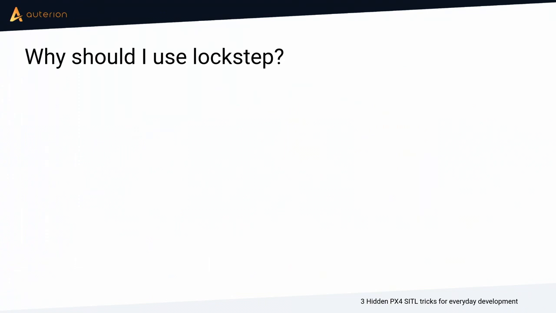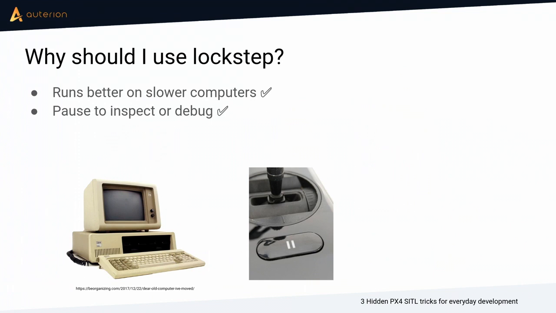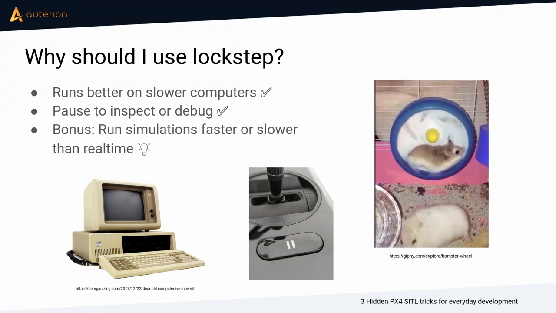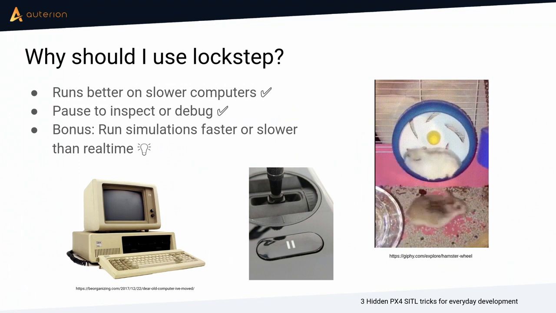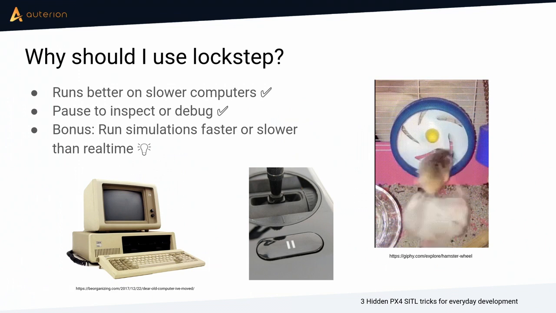Why should you use it? I'm saying that because it's in 1.9 and I really think it's important. So, why should I use lockstep? As already mentioned, if CPU usage is too high, with lockstep you're fine. You can run this on some old computer. Not sure about that one. You can now pause. It might have worked before, but right now you're sure that nothing will advance while you inspect what's going on, while you do your debugging. And what we figured is that by abstracting the time, there is a bonus to that. You can now run the simulation faster or slower than real time.